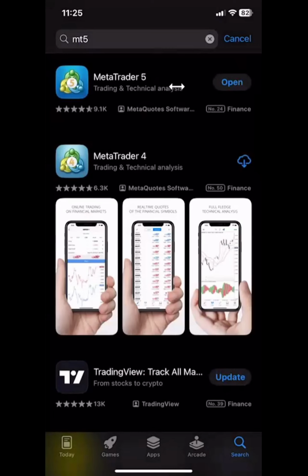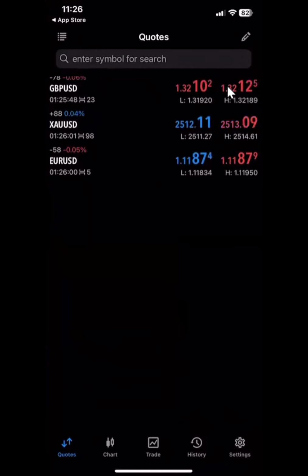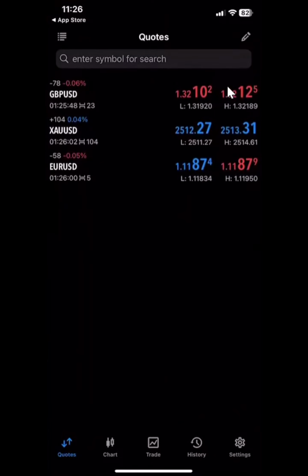Now, if I had to download, it's going to be showing download, or get. But since I have it already, let me click on open. When you open it the first time, it's going to automatically create a demo account for you. And once you have a demo account, this is what you are going to see.